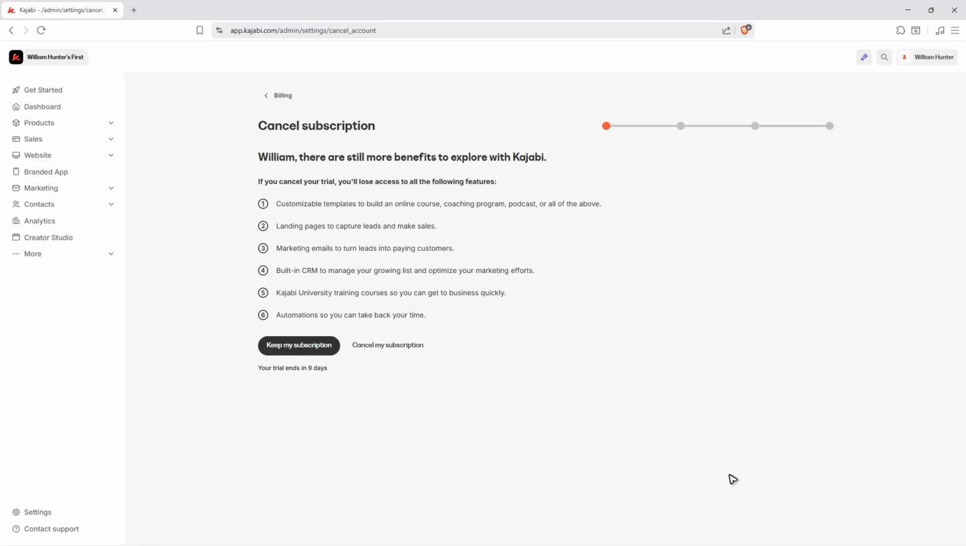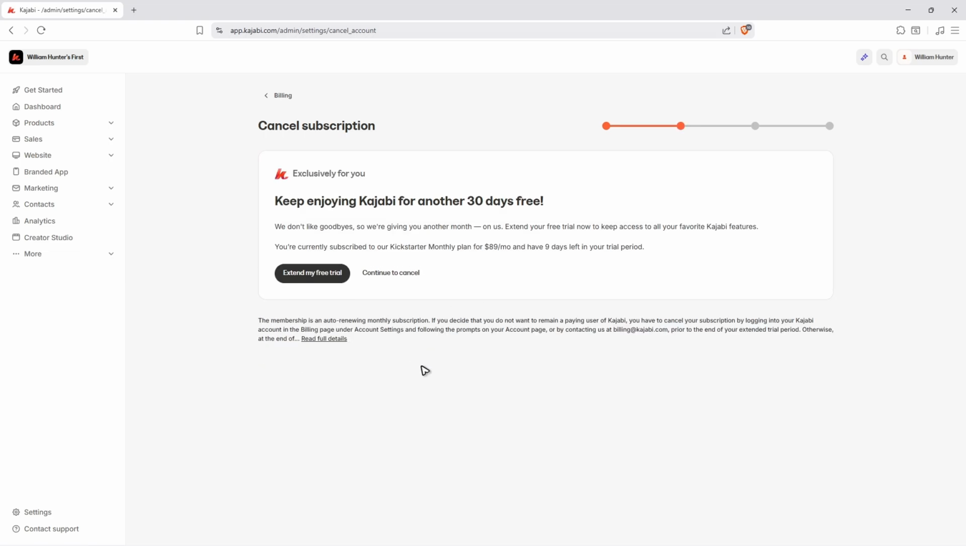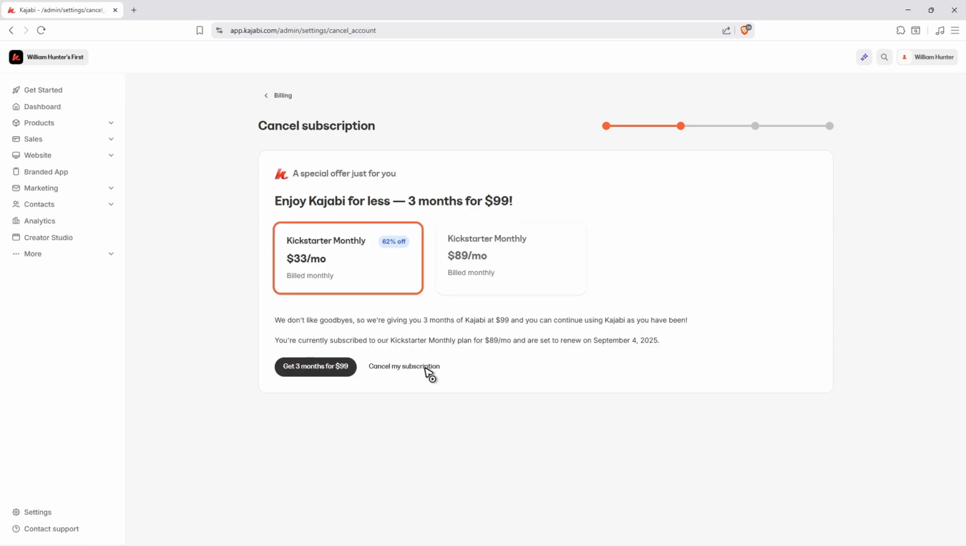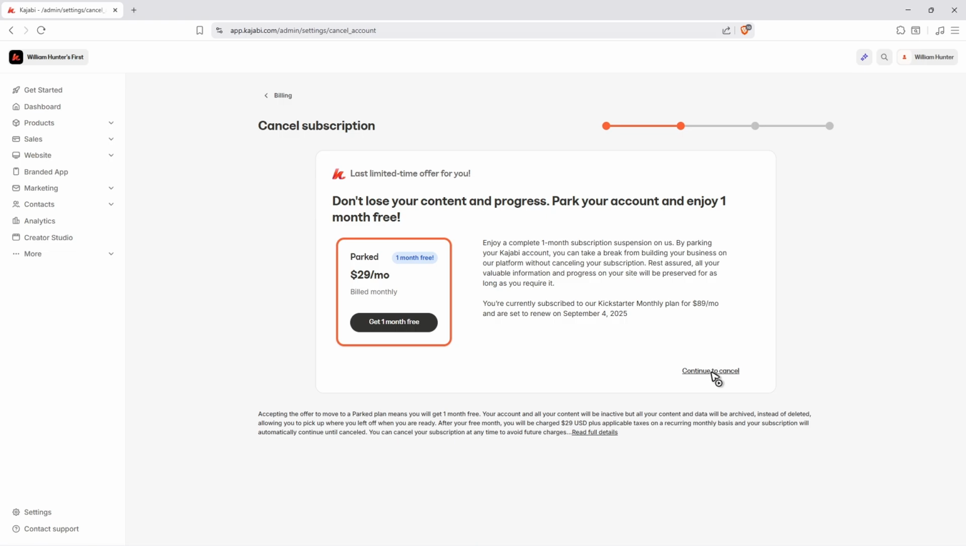Click on it. And the next page, it will just tell you why you needed Kajabi. Just ignore this one and just click on cancel my subscription. And there will be 4 stages. They'll look the same. All right. Kajabi right here will do its best for you to get back to using Kajabi. Just cancel, continue to cancel, again, cancel as I said earlier, cancel, continue to cancel.